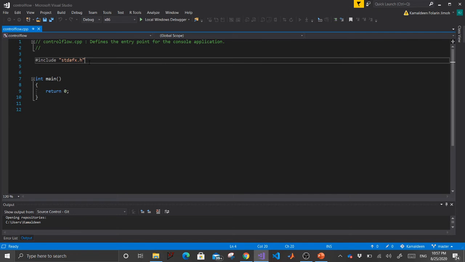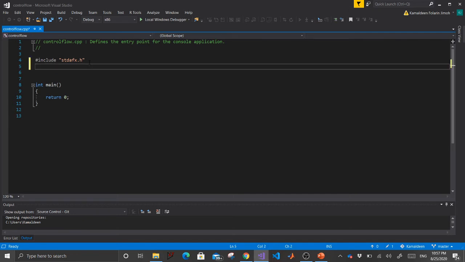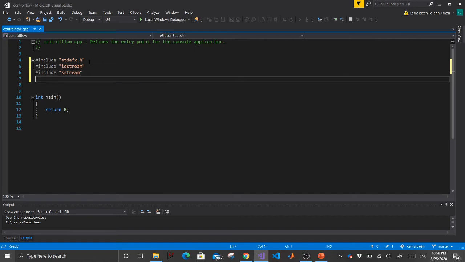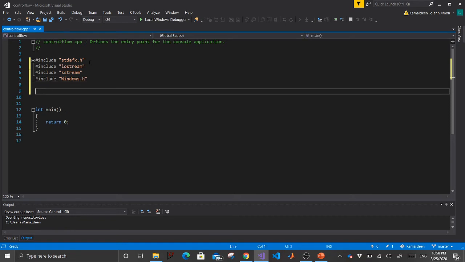So we start our code from here. Press #include iostream, #include sstream, #include windows.h. Simple. And then here, using namespace std, and then terminate.